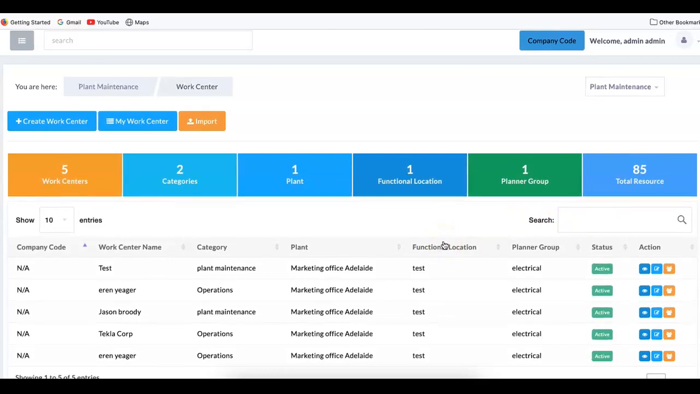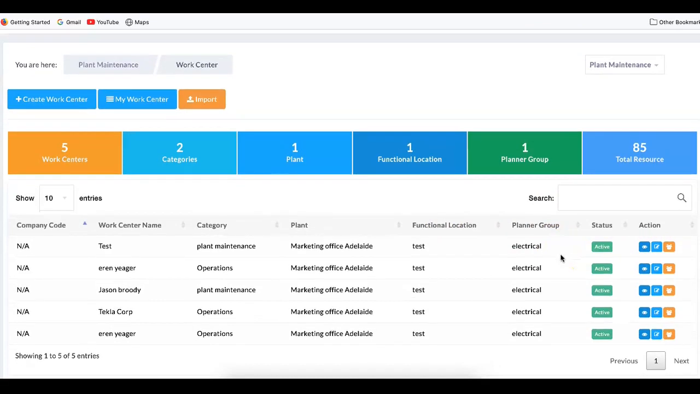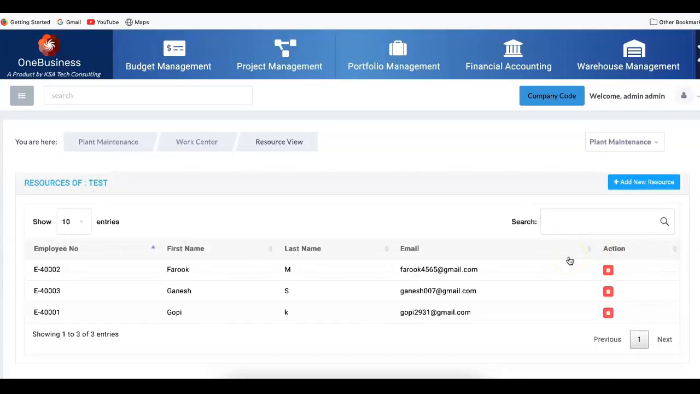You can use the I button to see details. Additionally, you can use the Edit button to change work centers. Use the resource icons to check the names of people in the work center. You can add and delete resources on the Work Center Resources page.